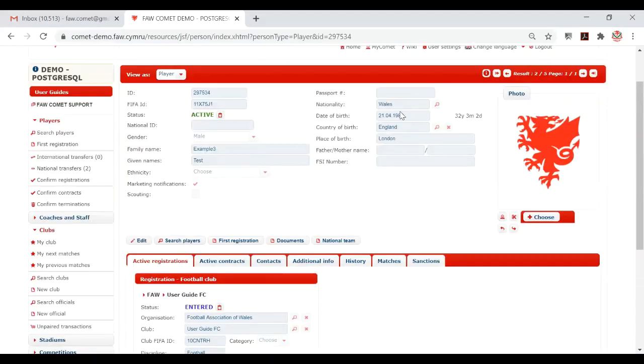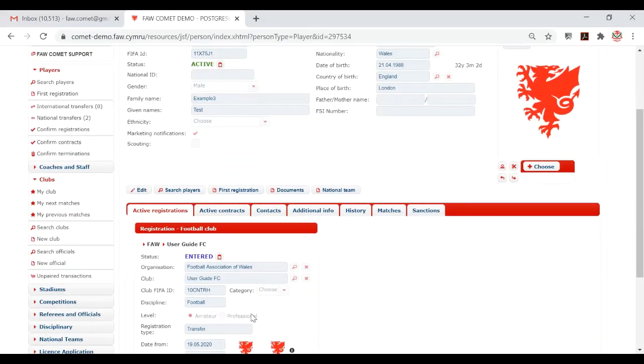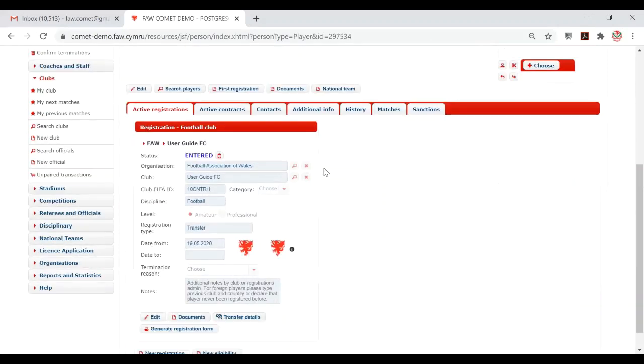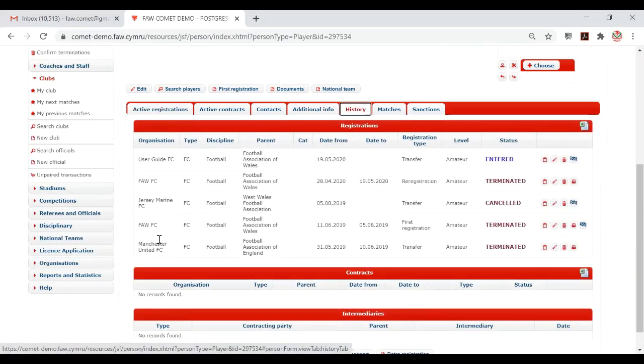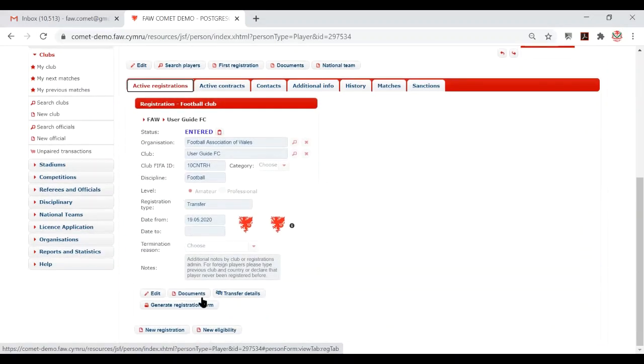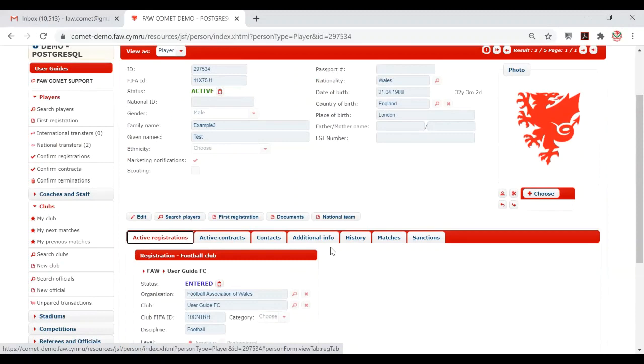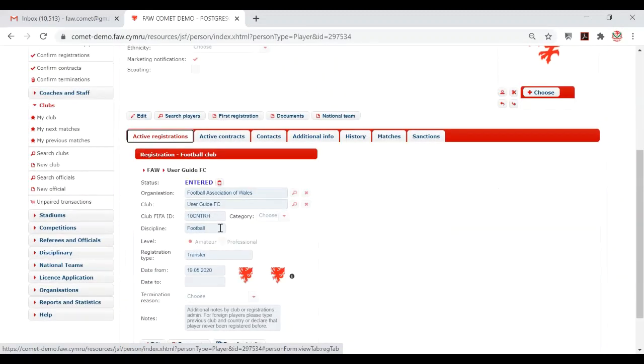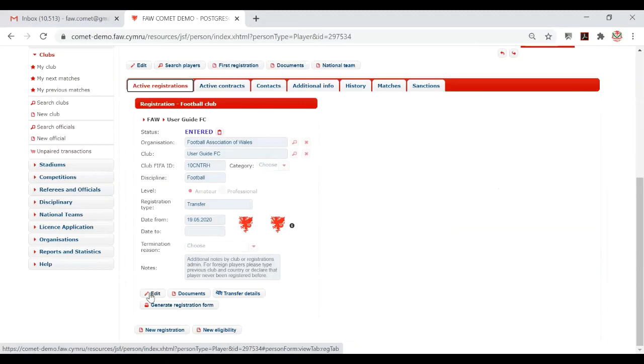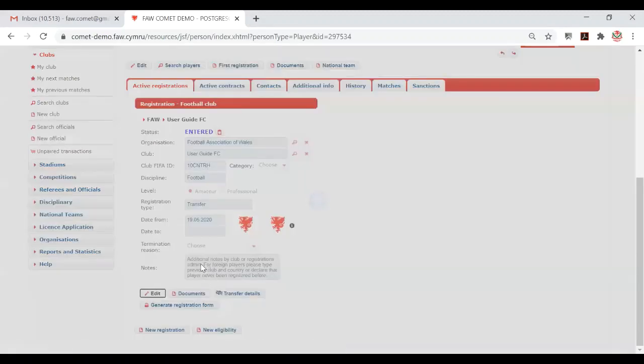Now, what the system does, if the player was born in England, it will notice the country of birth. If it's outside of Wales, if I tried to proceed and I didn't have a club in Wales, the system would flag up that international clearance may be required. And also, if the previous club on the system was from outside of Wales, for example, Manchester United, and I tried to register this player, again, the system would flag that I require international clearance. So when you're looking to register a player from another country, as well as filling in this information for your club, you would also need to input the notes in this section.